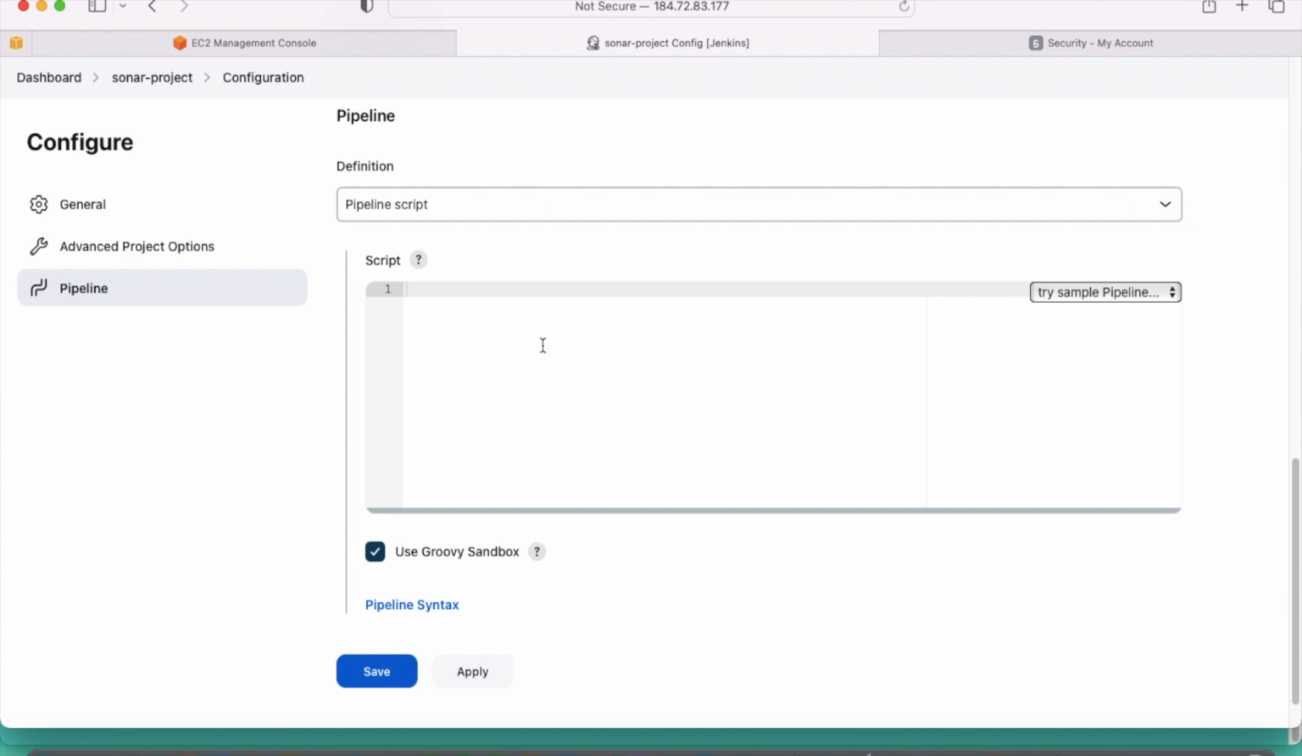So just start writing pipeline. Agent any, and we will set the environment path. Path, as I told, the Maven path we need to set over here. So just write down environment and then we'll set the path. Path is equal to $PATH. So what is the path of Maven? We don't know, so we have to check. And if Maven is not there, then we have to install Maven.